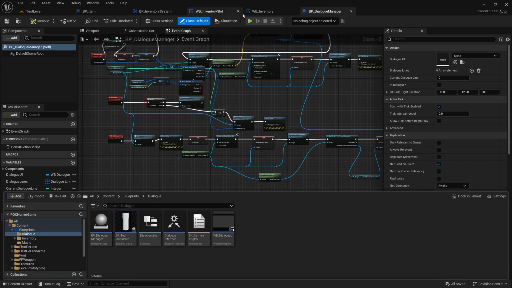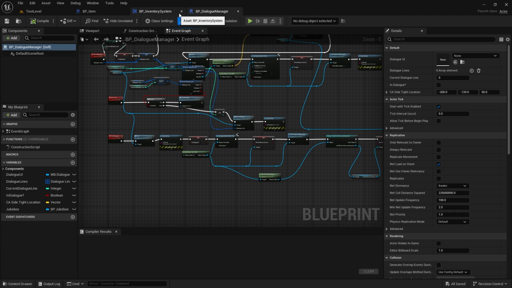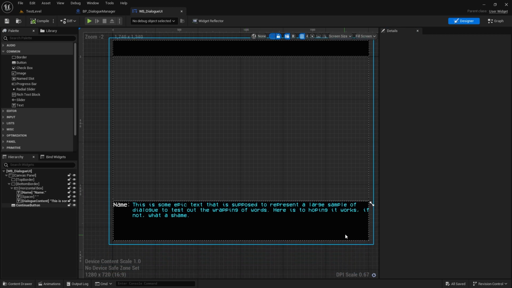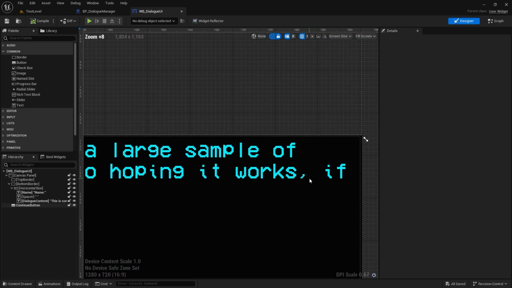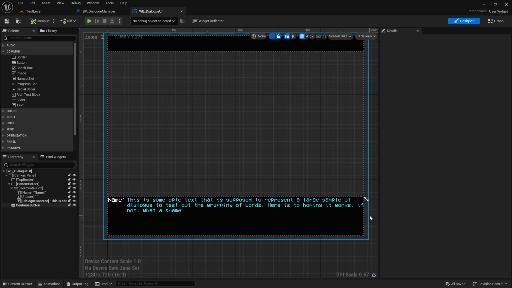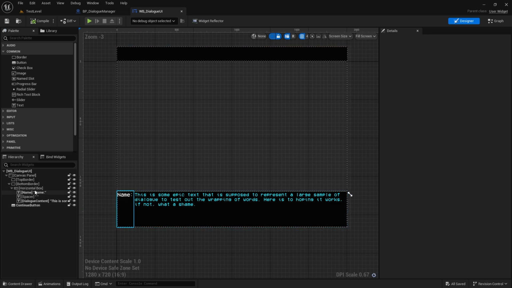So let's start with the user interface. Let me close out of everything up here real quick. So here's just some little sample text that I threw on here. I'm not sure if this is an Unreal thing, but whenever I zoom out, it does that. I've not had it affect anything in the game yet, so I've just chosen to ignore it.